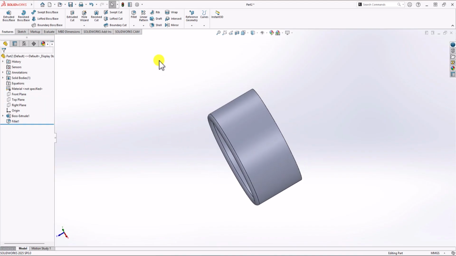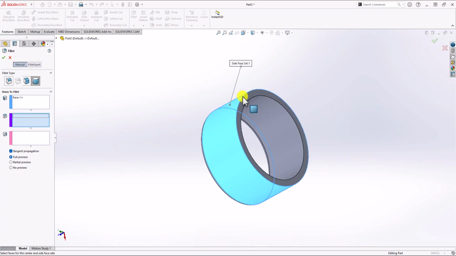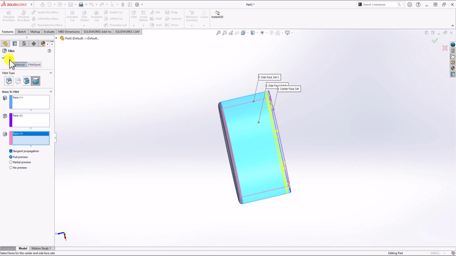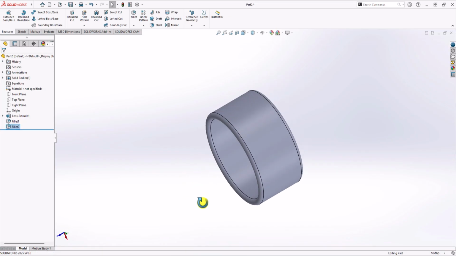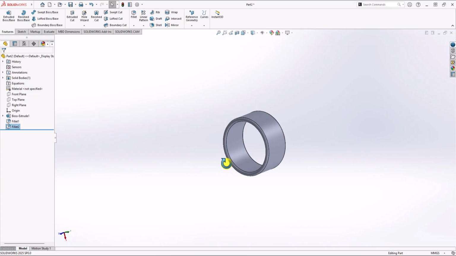Let's repeat this process. Click on fillet, and then I select the outer surface, middle one, inner one, and now that's a full round. Click on OK, and that's it. So now we have the first feature made: a hollow cylinder with a full round on both sides. Okay, awesome. Now it's time to go to the next step.